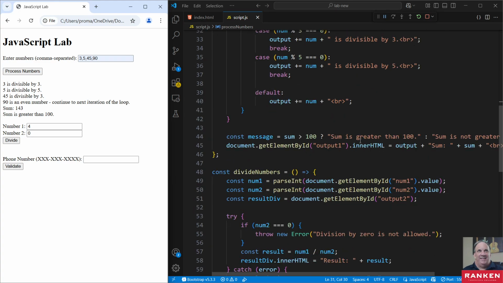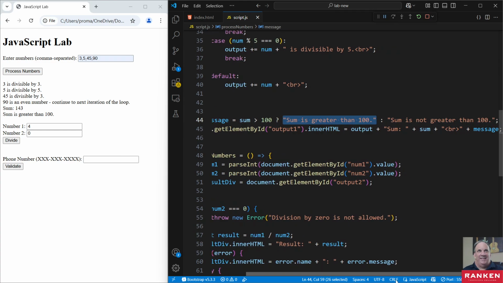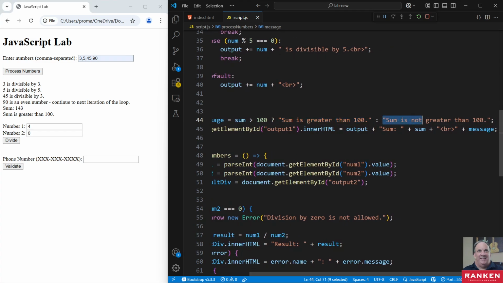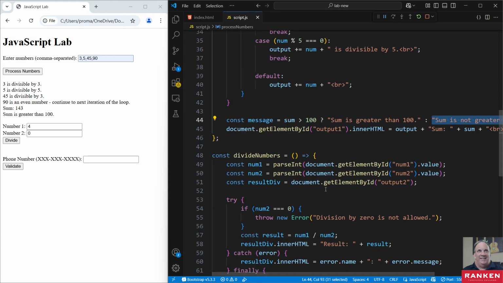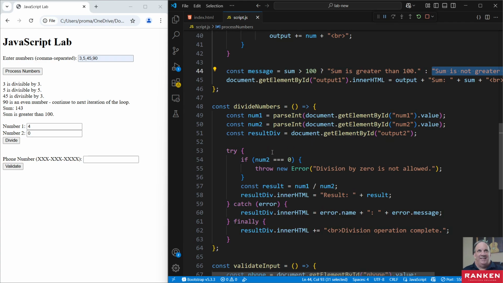I did want to point out this is using that... Basically, if sum is greater than 100, using the question mark, it's going to return this. If not, it's going to return this, right? And that was for the previous one we were doing. For the dividing numbers, this is basically a try, catch, and a finally, right?